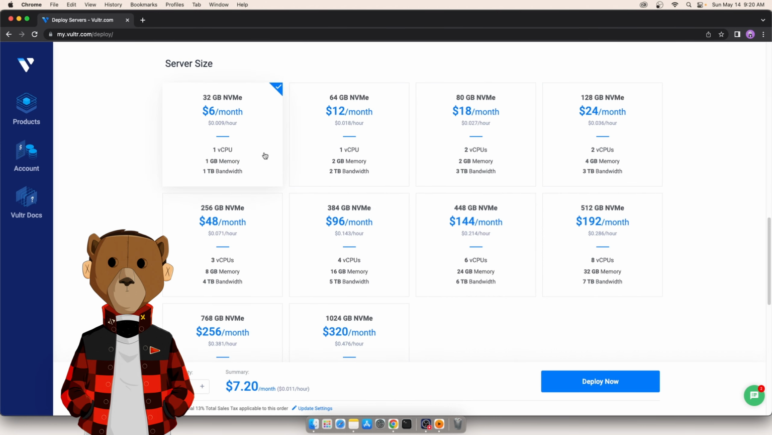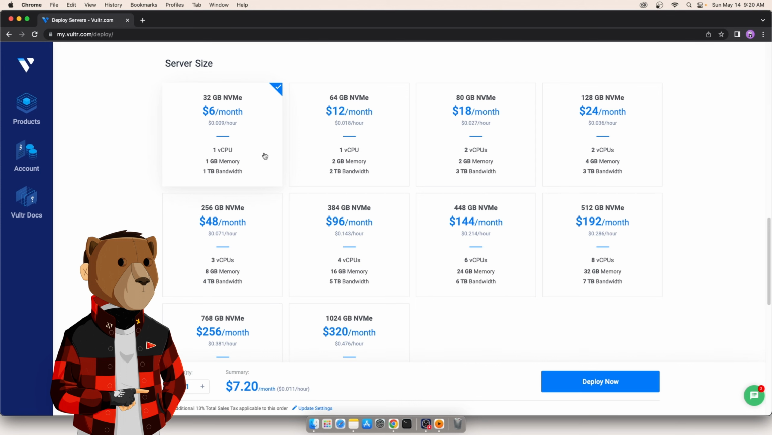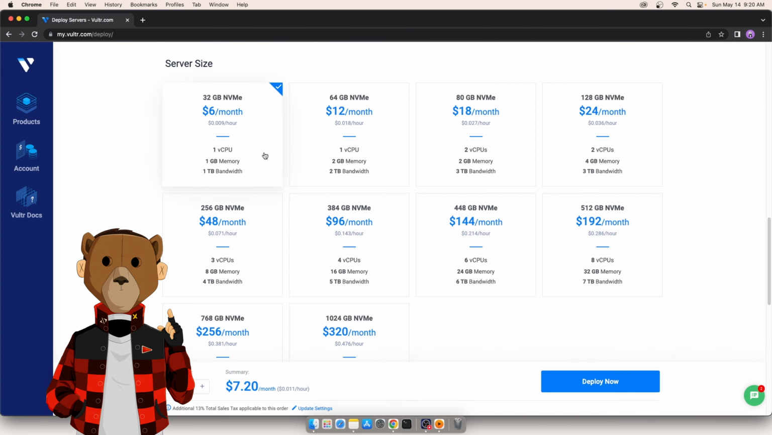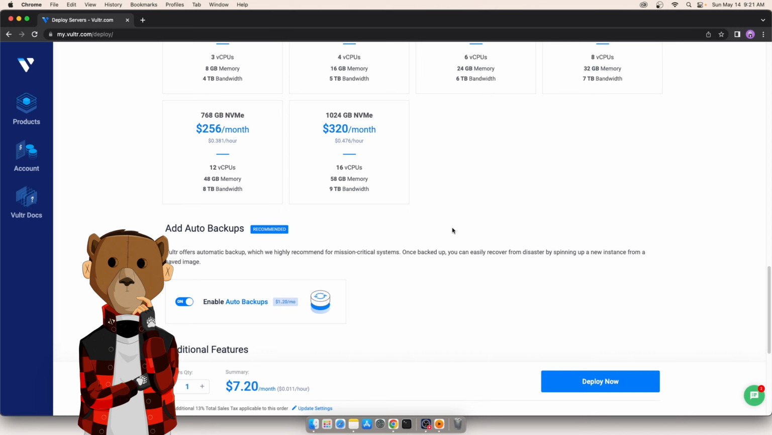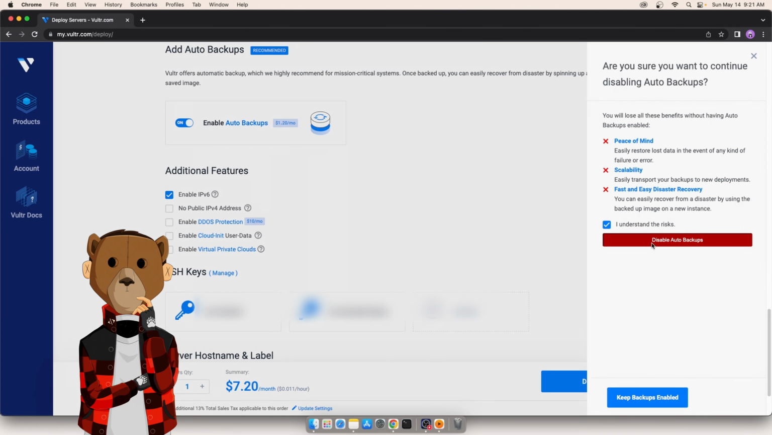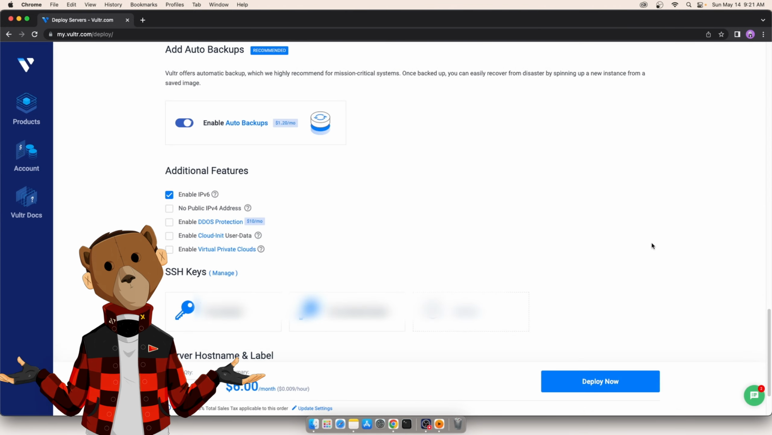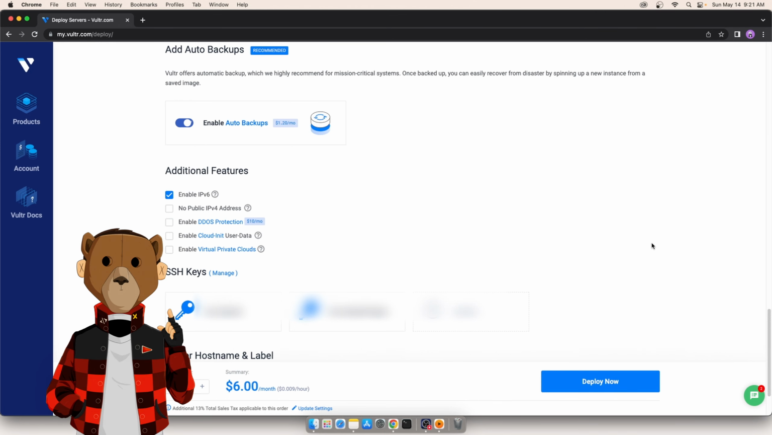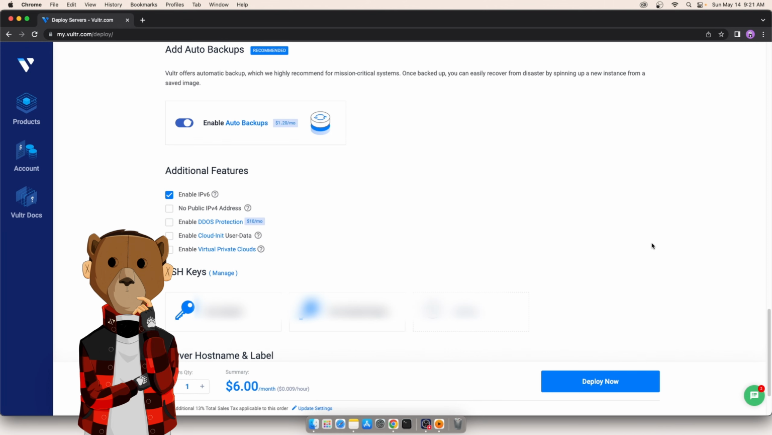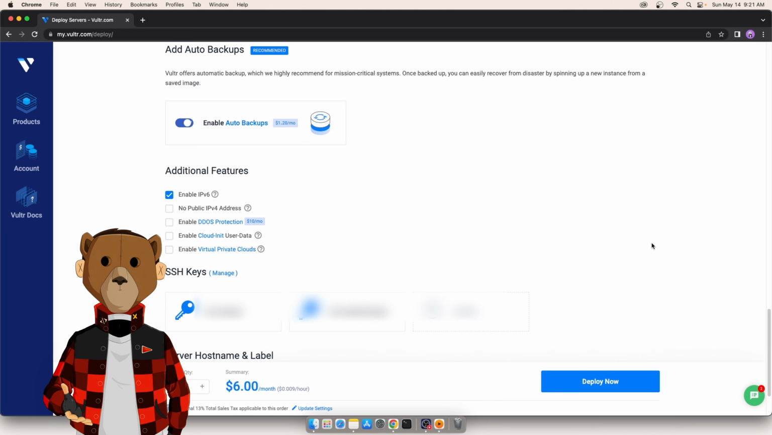Under the server size menu, we'll choose the 32GB NVMe option. This isn't a production server, so I'm just choosing the smallest option. But if you intend to set up the server for production, I would recommend choosing an option with a little more memory. For the purpose of this tutorial, we'll also disable auto backups since I intend to remove the server after recording this. But for 99% of you watching this video, I highly recommend you leave auto backups on. If something ever goes wrong with your server, you're going to be very thankful you enabled these backups.